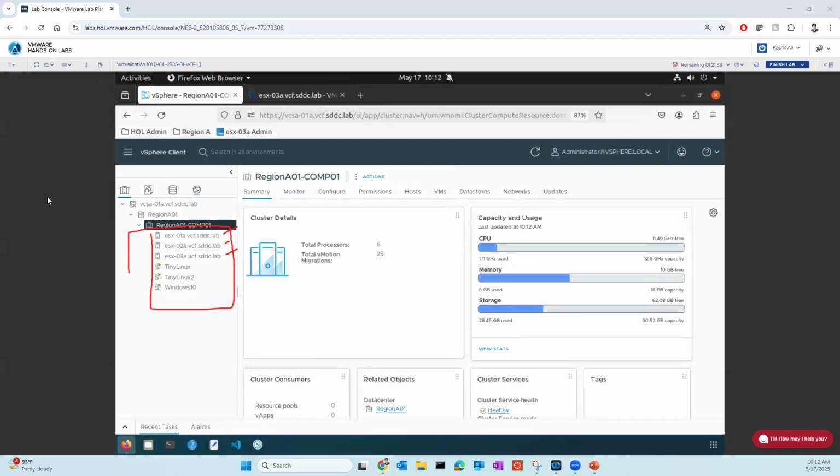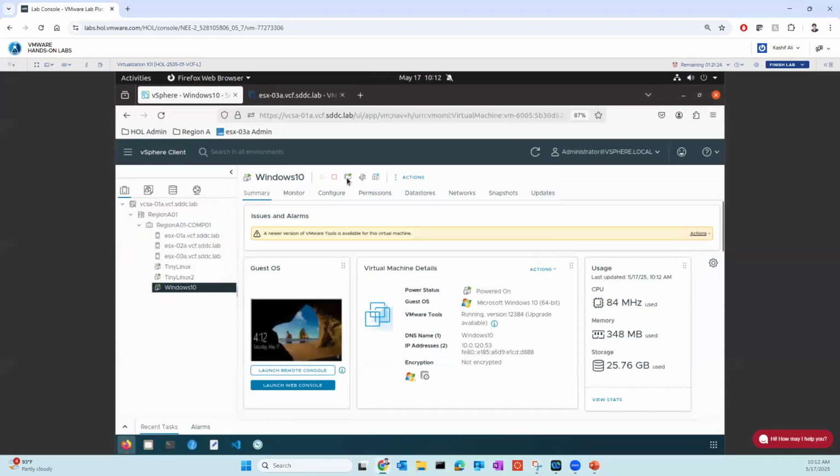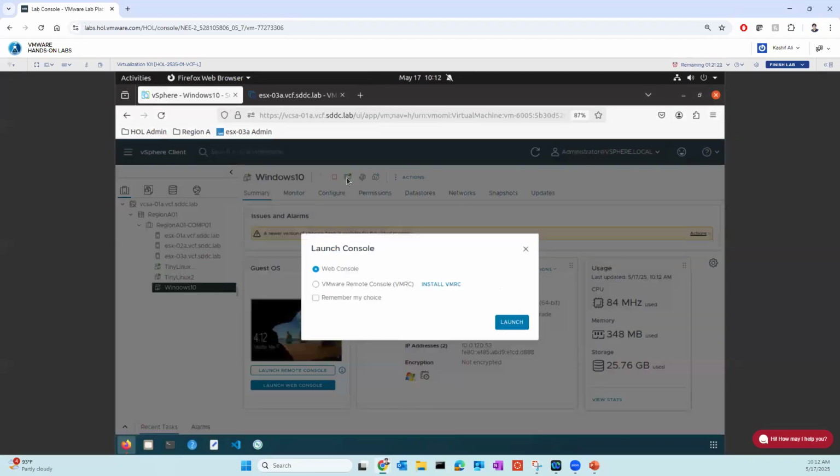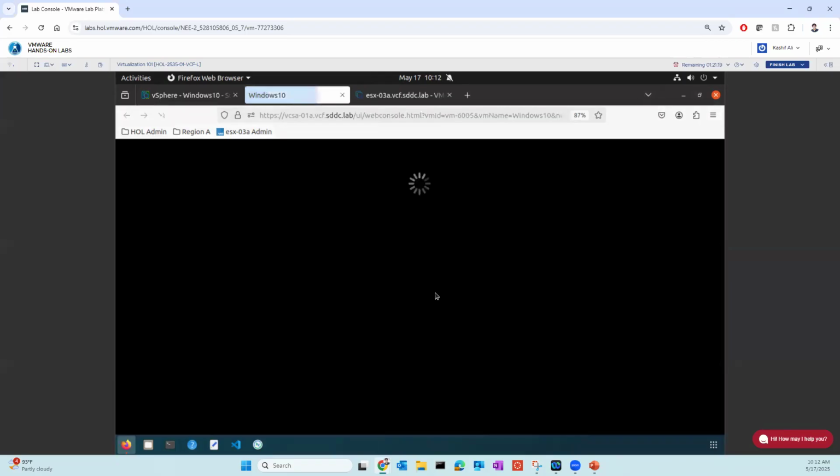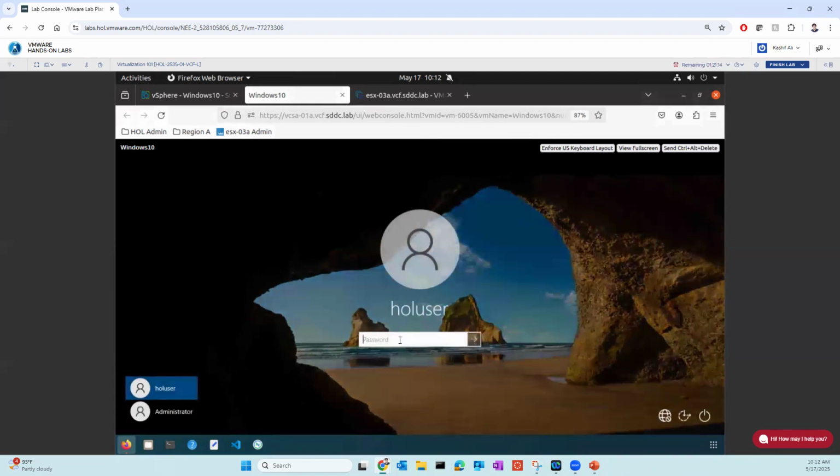Now, let's click on the Windows 10 virtual machine. Let's log into this machine, right? Let me log into this VM. I know the passwords of these virtual machines. At the end of the session, if you want to start learning or performing the labs, I will share the labs link, and you can start playing with the lab.